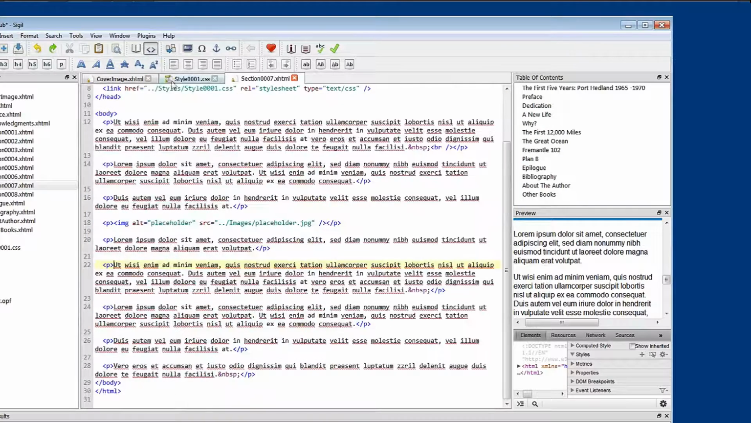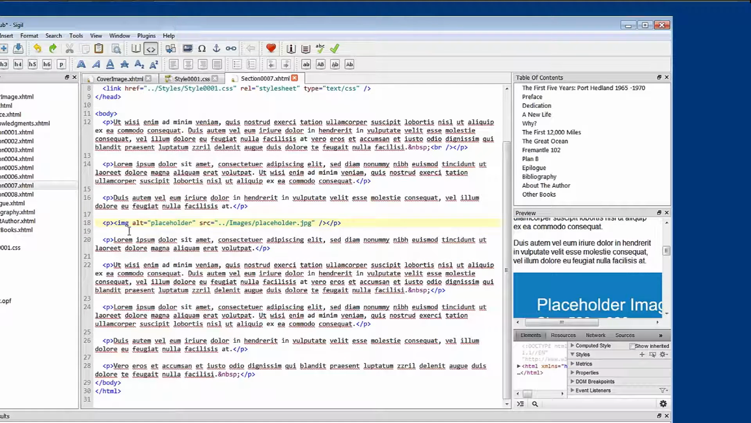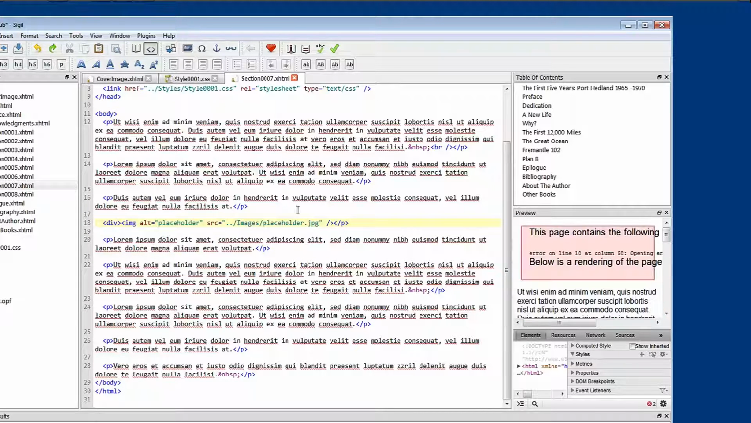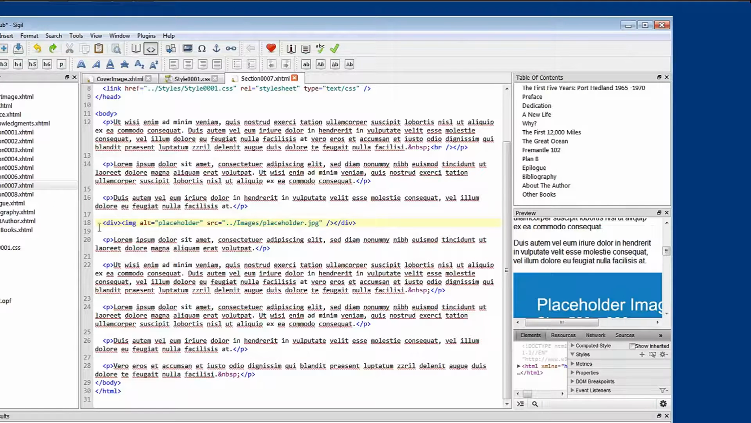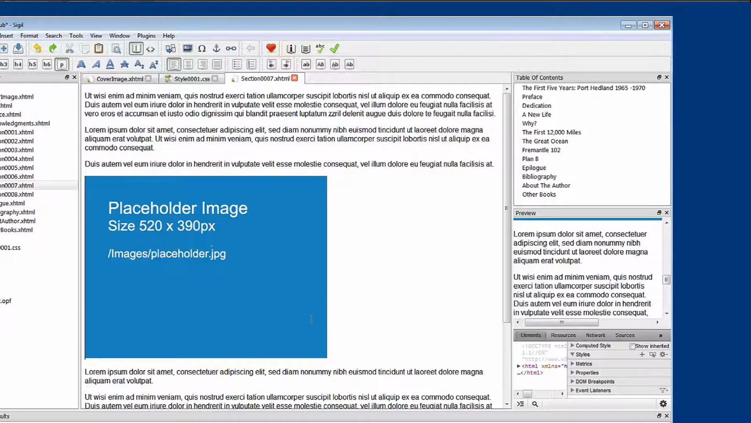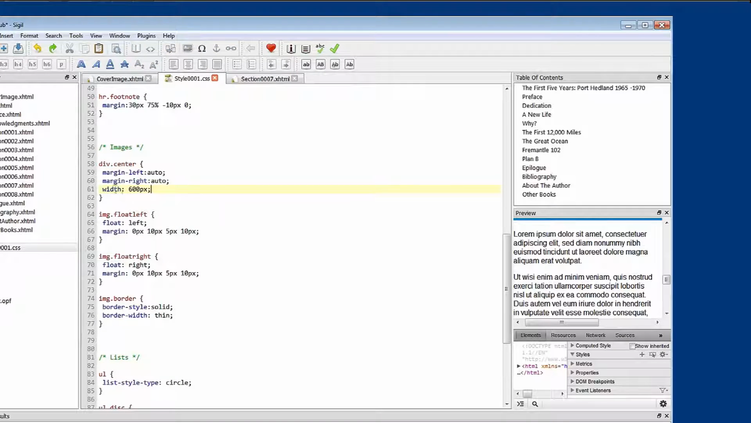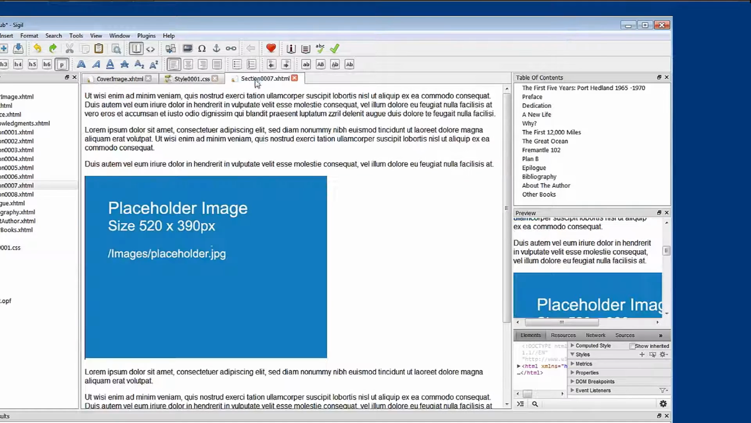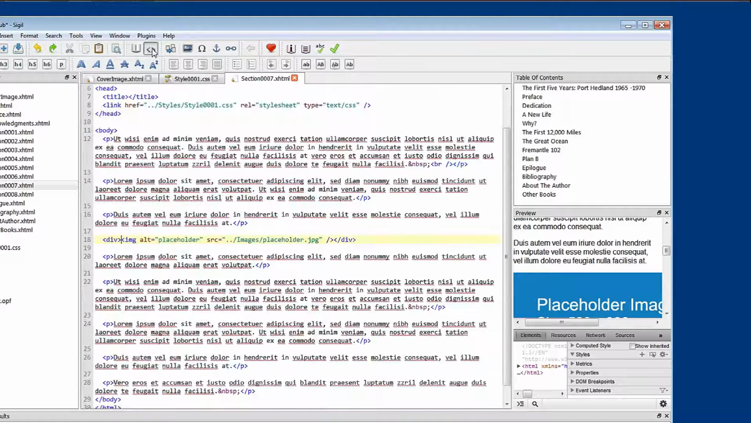Look into code view. There's our image tag, currently sitting in a paragraph. So I'll just simply change that to the opening div tag and change the P to the closing div tag. So now we've got an opening div tag, an image tag, and a closing div tag. Let's look at book view and see what's changed there. So nothing much. Looks much the same. Now in our style file, our div tag has a class called center. Let's apply that to the div that we just created and see what changes.